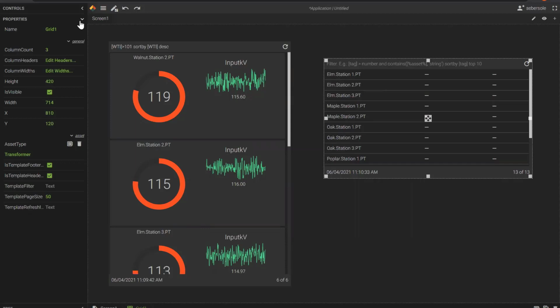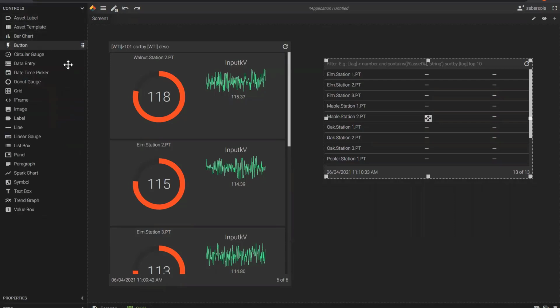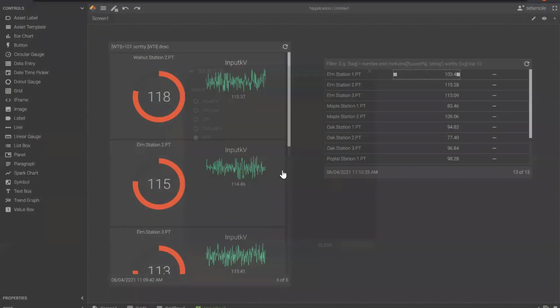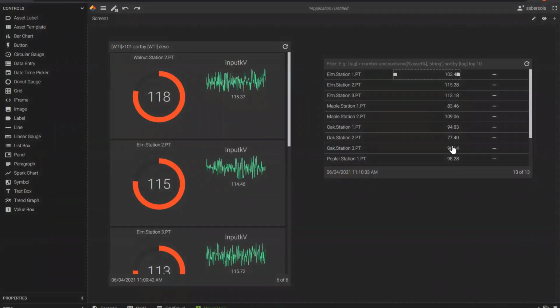So I can add some other property adjustments. Maybe I'd like to change the number of columns, add column headers, etc. But what I really want to do for the moment here is just simply put in a couple controls, one in each column here. First of all, I want to see the value. So I'm going to drop a value in on the first row here. And again, I'm going to monitor maybe the temperature there. So I can see how the temperatures came in right away for each of the transformers.